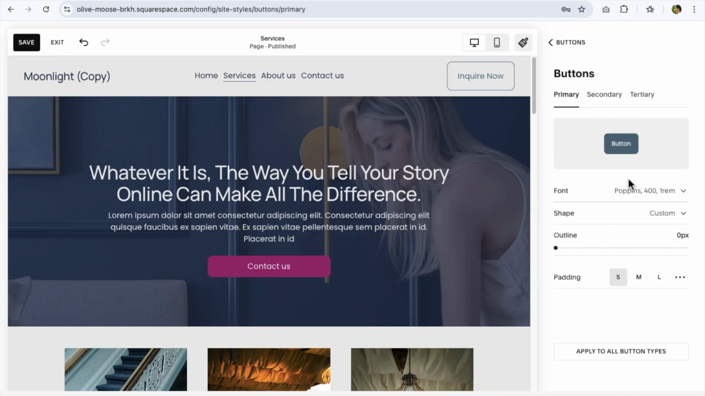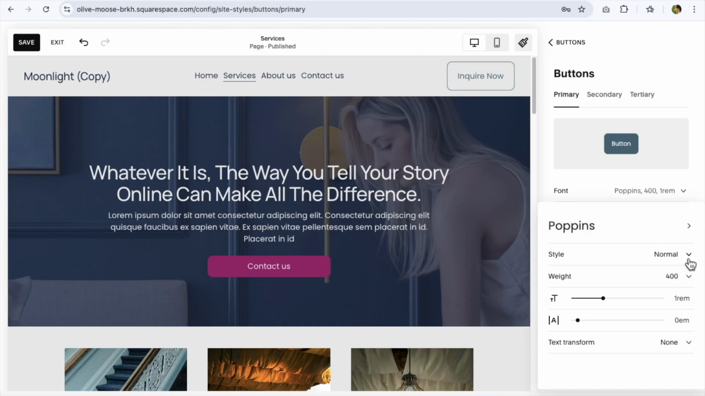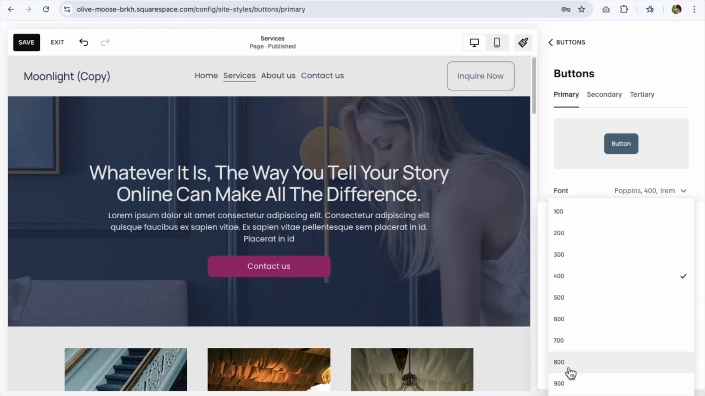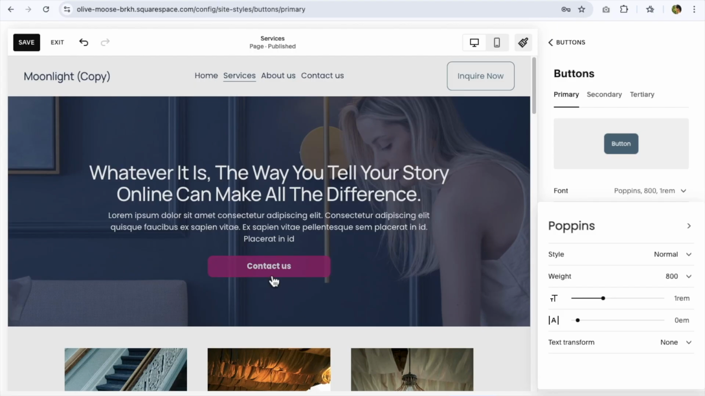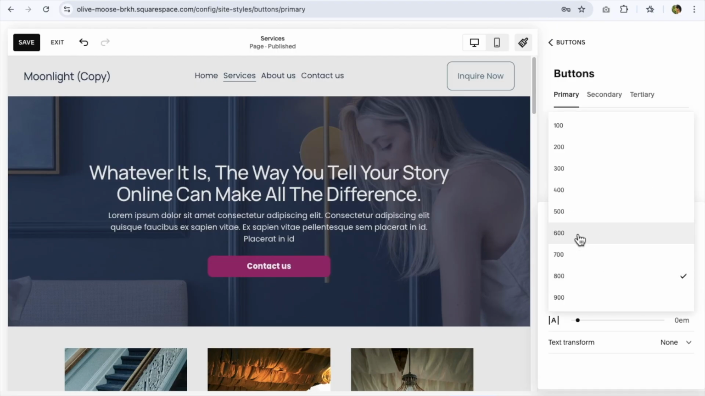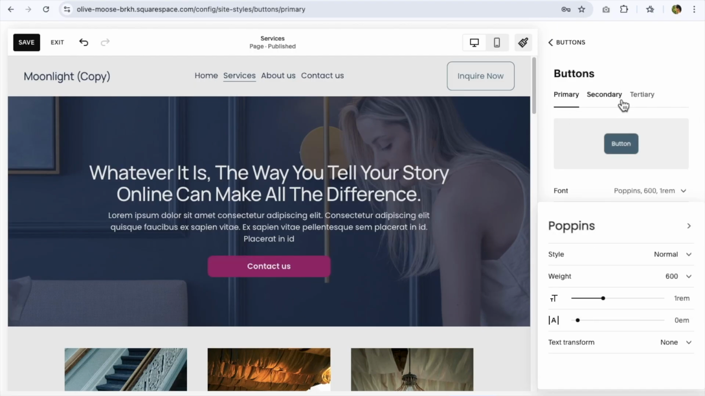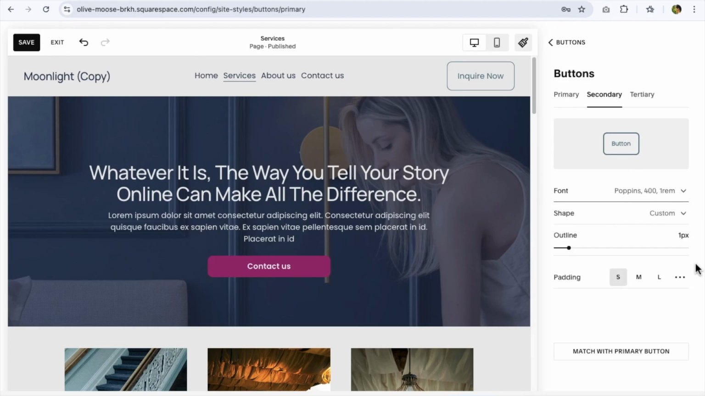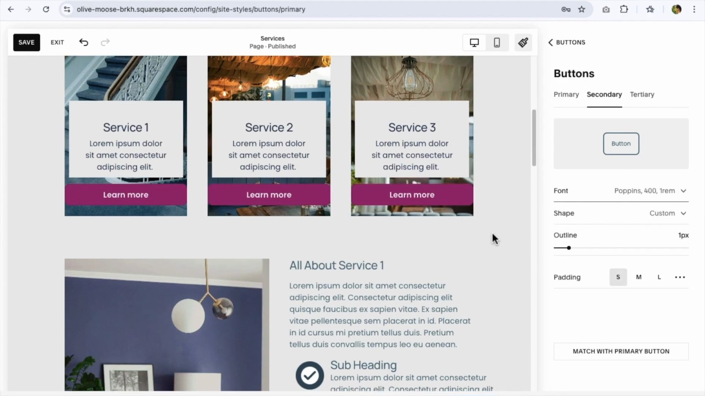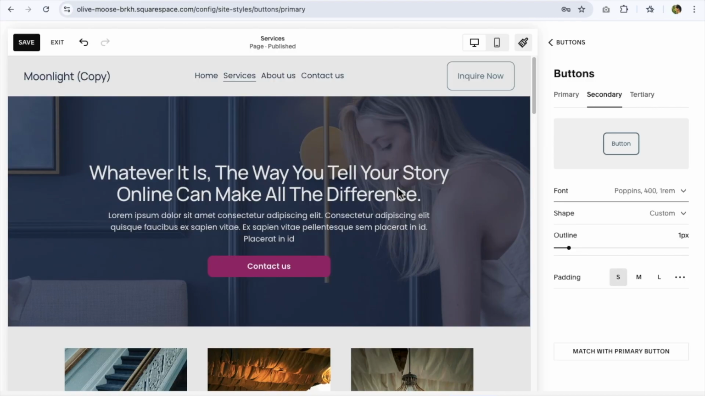And then you can change the font size, the font weight, really customize it a bit. So let's say we want it a bit heavier. We want it at 800. You can see that bolded. Maybe 800 is a bit much. Let's go to 600. That looks nice. And you can do that for your secondary and tertiary. We don't have a secondary and tertiary button here. Once you set them up, then you can come back here and customize it according to how you want.